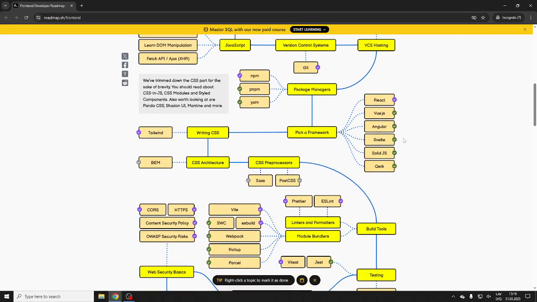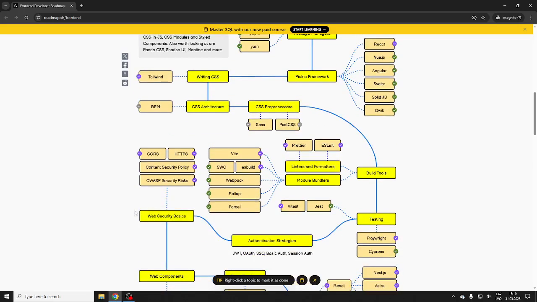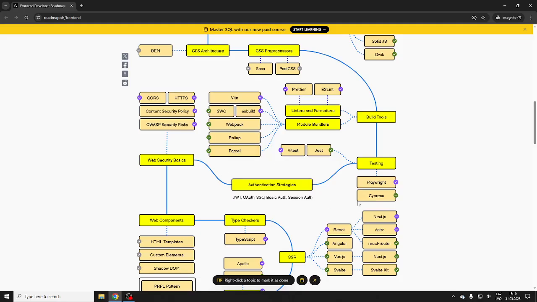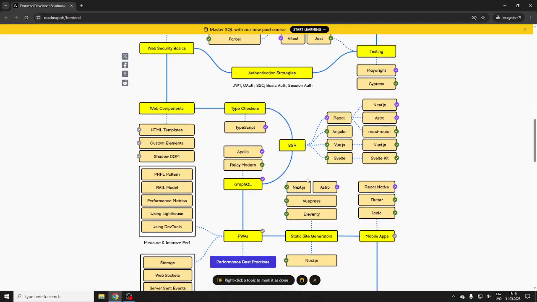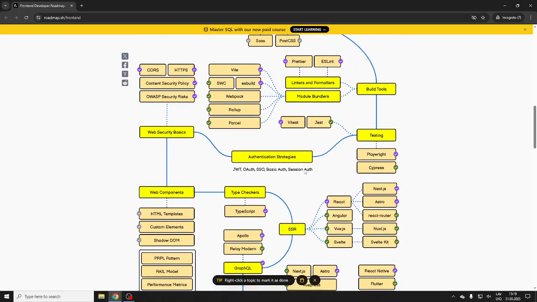So what else do you need to learn? There are processors, there are lots of things. Of course, you have to talk about web security, authorization, and also how we do something called hydration. So what's hydration? The concept of hydration for a web application in a browser.